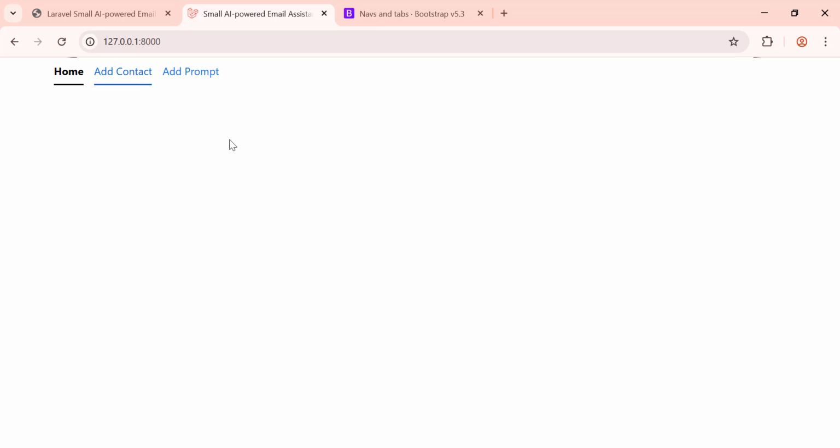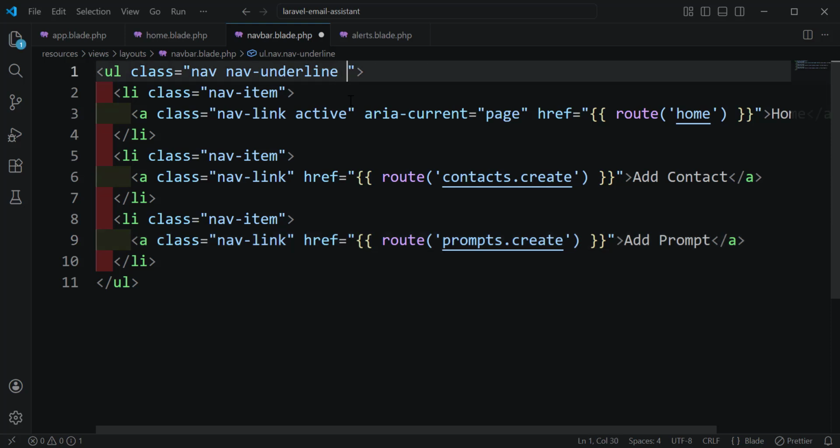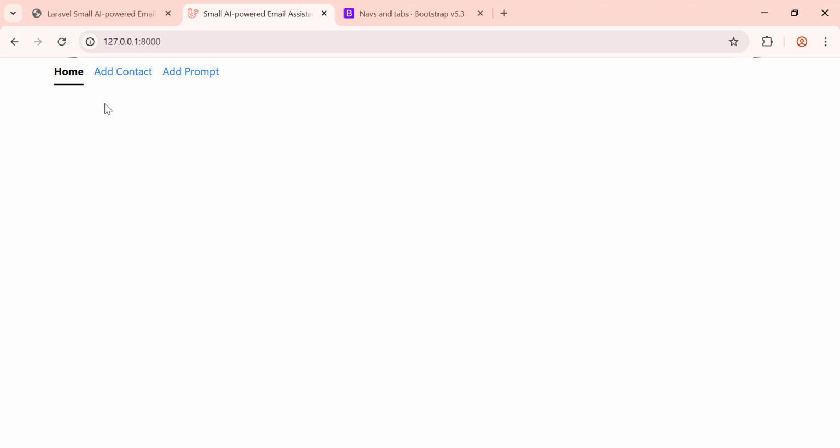Let's make the navbar in the center. Let's give it first a margin top and bottom of 3 and use justify content to the center and save. Let's take a look and see. I think now it's better.